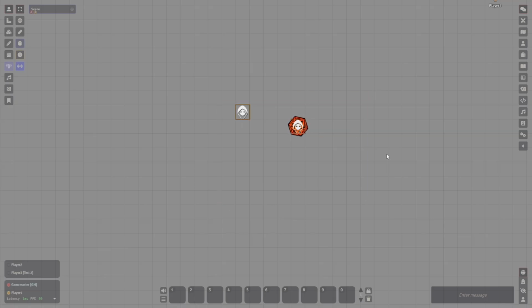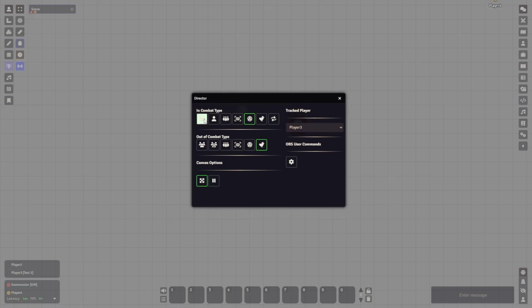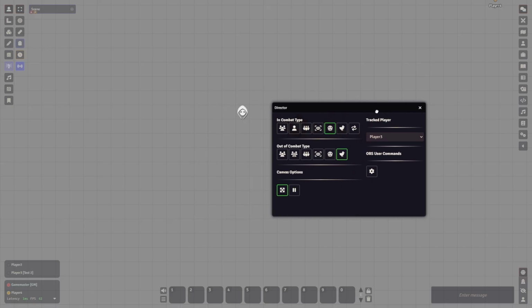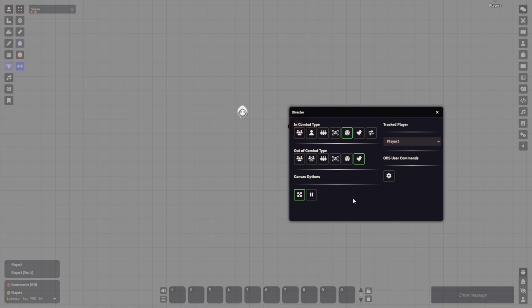For this we are back in my test world and I'm going to open the director in the module that we set up last time. This right here is the director view. For the first part of the tutorial I will just go over what every setting in here does specifically.